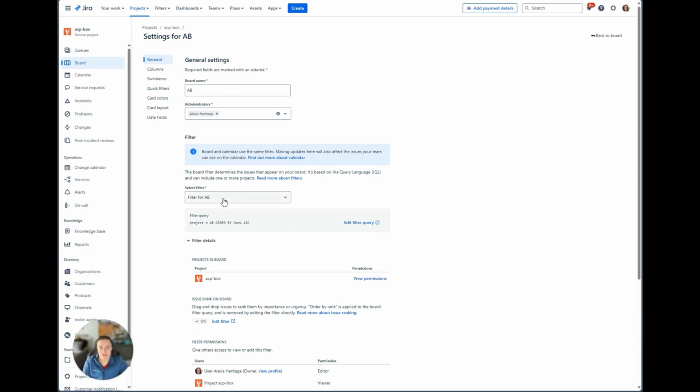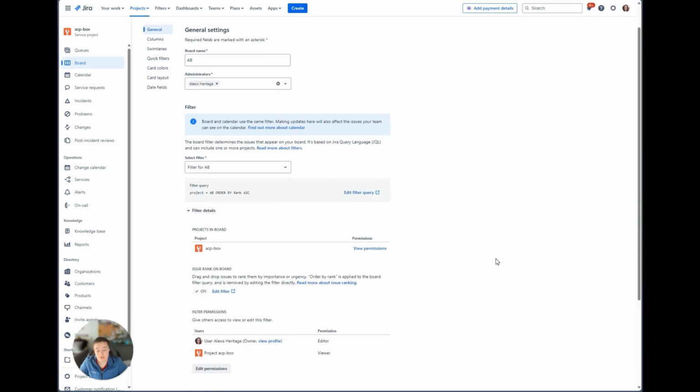Unlike Jira Software, where you can just type in a filter, for JSM you actually have to select the filter. But once you have your filter, you can even click on the filter details, and you'll be able to see that filter that it's looking at. In Jira Service Management, it actually does let you add more than one project, so based on your filter query, it'll also show you the projects that are going to be in this board.